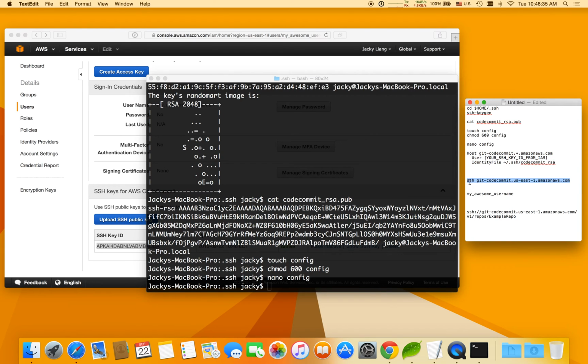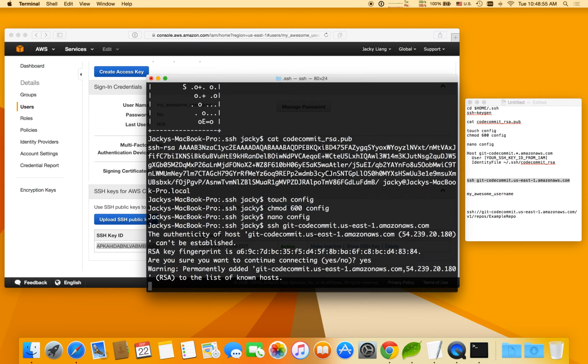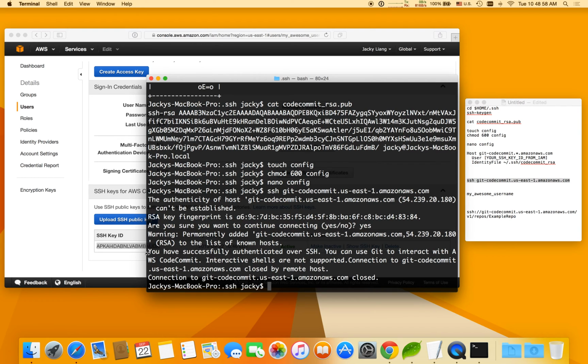Okay, great. So now you're gonna SSH to git code commit dot US, no, actually Amazon. So once I paste that in, tap enter, and it's gonna say the authenticity of this host can't be established. So I just type yes, tap enter, and you're gonna see you have successfully authenticated over SSH. You can use Git to interact with AWS CodeCommit. Interactive shells are not supported. Connection to git code commit, blah blah, closed by remote host. Okay, so that tells me that you've successfully connected.